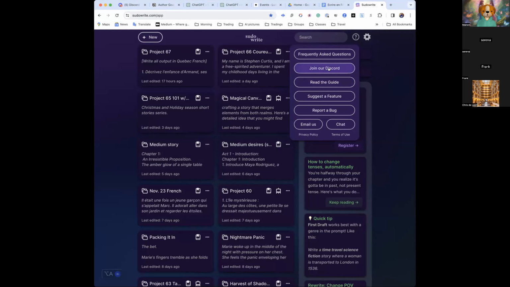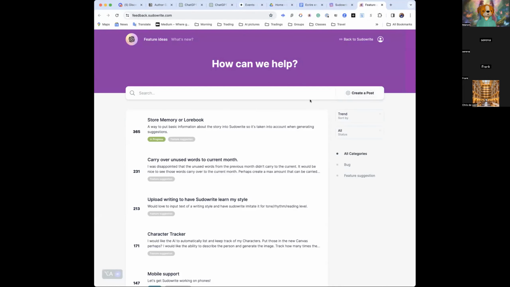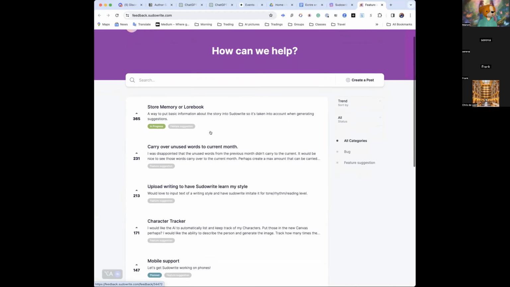So we saw the Discord. There is a guide in English to help you go through Sudowrite. Also, if you like to read, there's other information. This one here, for us, because we have more needs than someone who's only speaking and writing in English, we can ask for some features. As you can see here, the top feature being asked for is store memory or lore book, a way to put basic information about the story into Sudowrite so it's taken into account when generating suggestions.